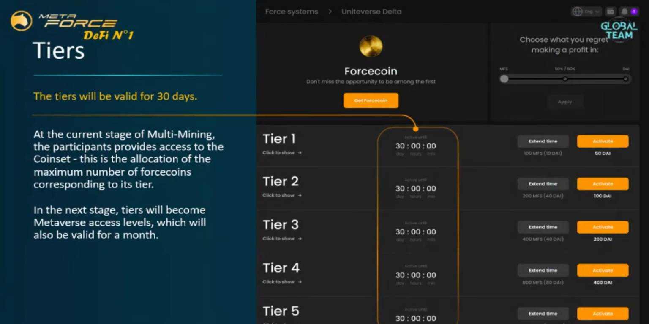Tiers. The tiers will be valid for 30 days. At the current stage of multi-mining, the tier provides the participant access to the coin set. This is the allocation of the maximum number of Forcecoins corresponding to its tier. In the next stage, tiers will become metaverse access levels, which will also be valid for a month.